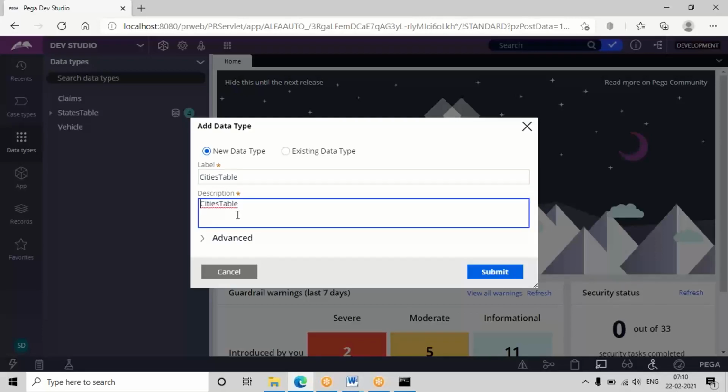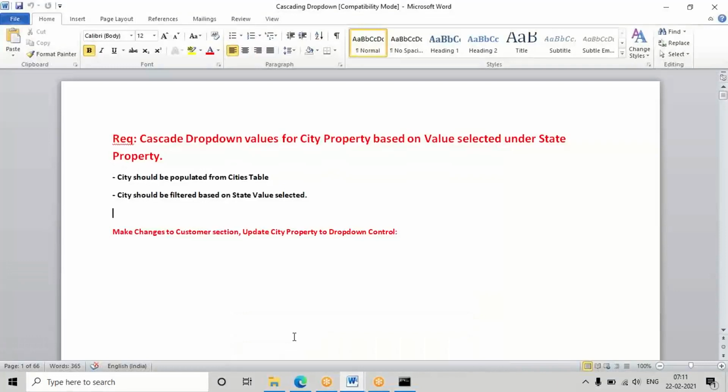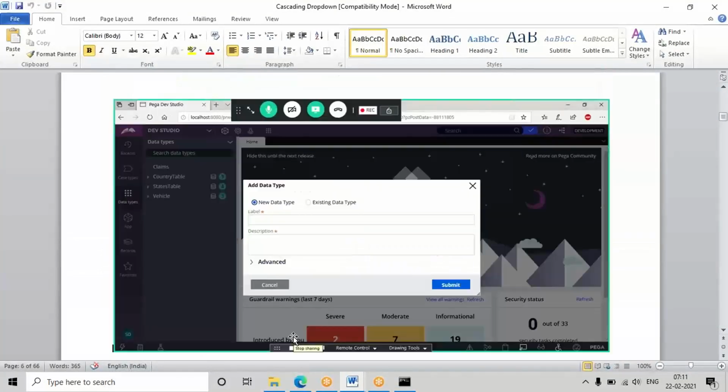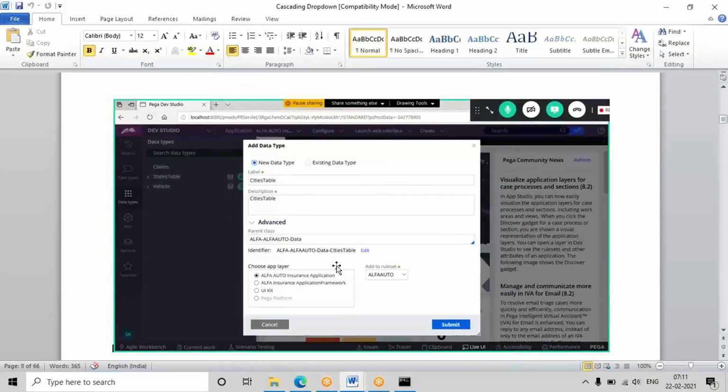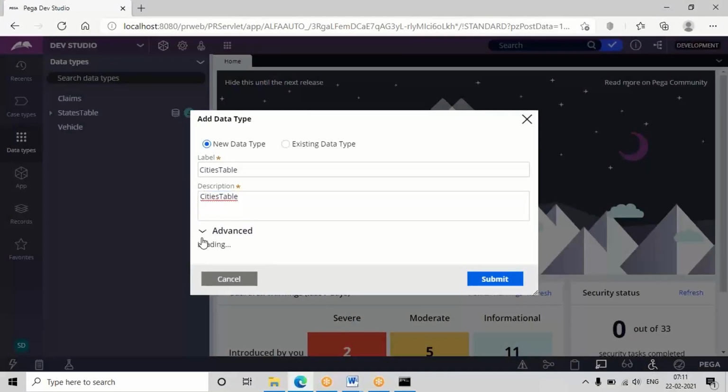Okay, so give a name, city table or cities table. In the document, what is the name I have? Let me check. Okay, same name is there. So give a name, and this I'll be creating at organization level. So open advanced settings.